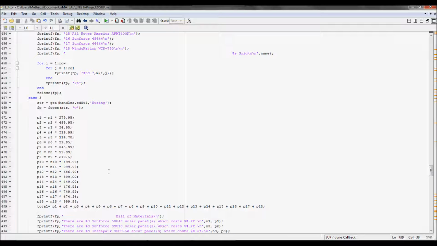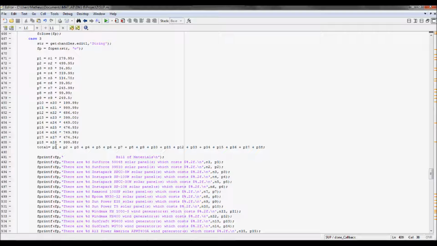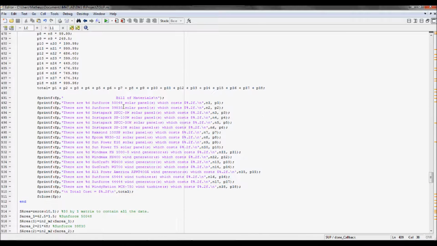And then for the third option, the bill of materials, get the name that you want to save it as again, open the file, and then here we calculate the prices for the cost of the number of solar panels / wind turbines / generators that you have, and then here's the total, you just add it all up, and then it prints out the bill of materials.